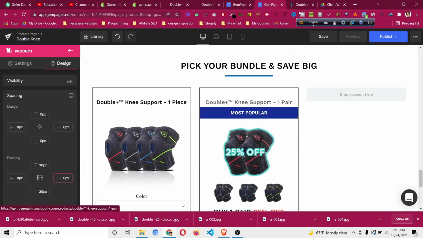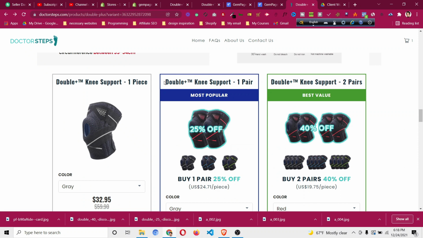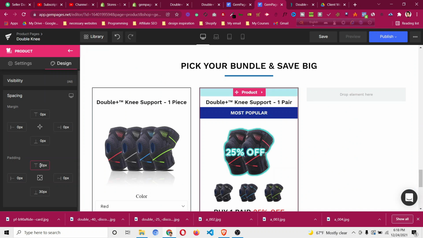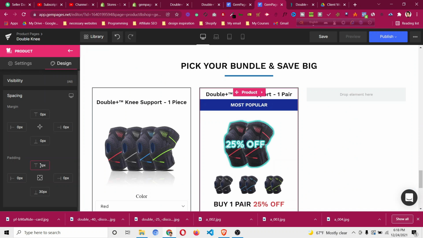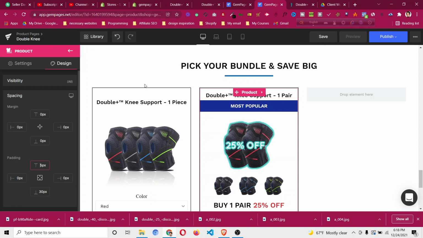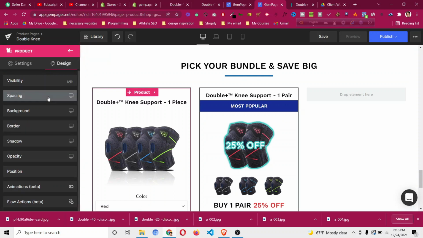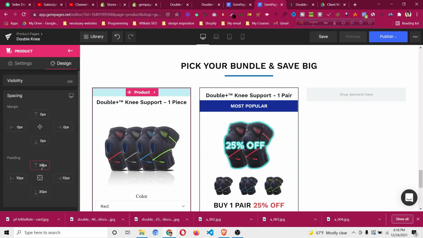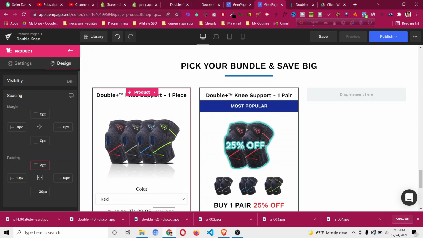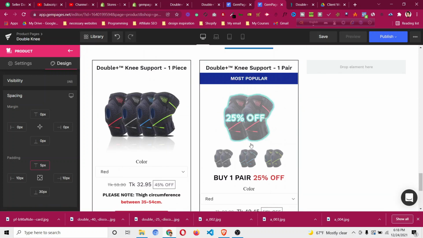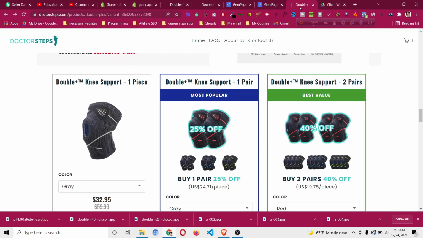But one thing is notable: this heading is much higher, but this is very low. For this we need to change this to, I think, 5 will be good, and we also need to change this thing here as well. So if I click on this product, I need to go to design, go to spacing, make it 0, and let's give it 5, so it has a similar look. Okay, so now it is looking the same.